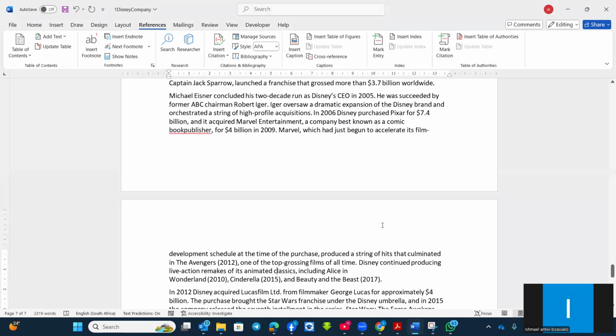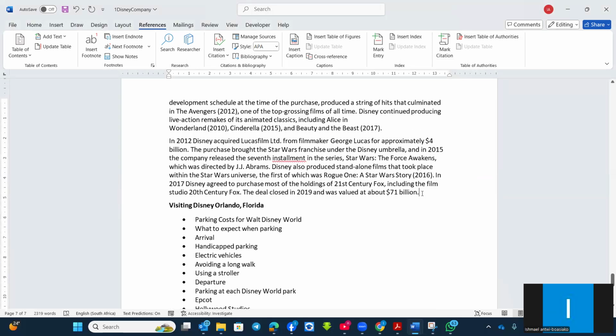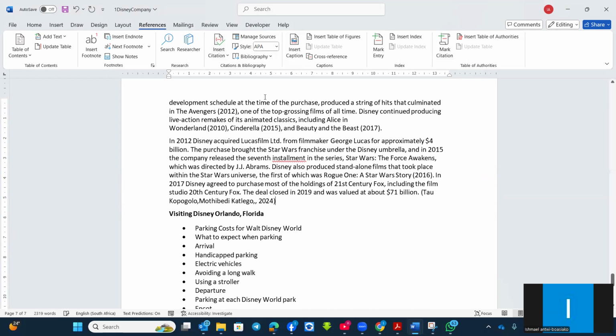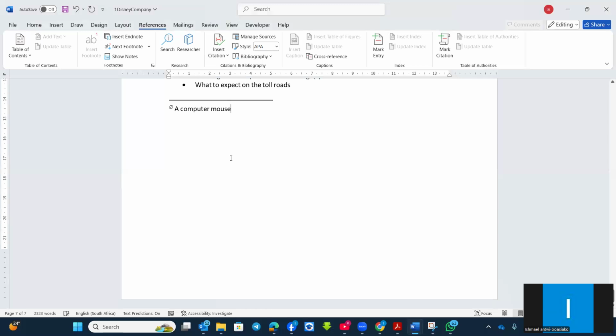Now, if you want to insert it as a citation, let's say I want to insert a citation here. I go to references, insert citation. Then you see all the available sources here. You click on it. Now, the list of all cited sources, which we call the bibliography.